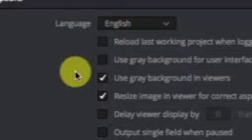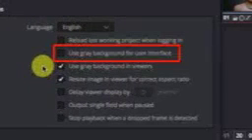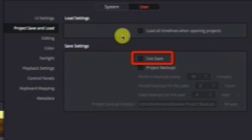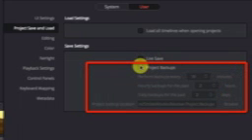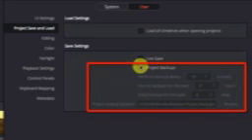First, we have UI settings. This is where you can choose things like your language and extra user interface settings like the color of the background. Then we have the Project Save and Load section. This is where you can choose settings like Live Save and Project Backups, where you can tell Resolve to create a backup of your project at fixed time intervals.